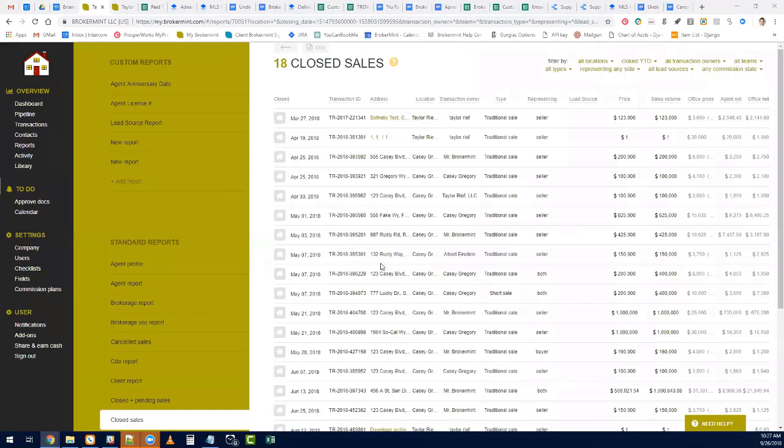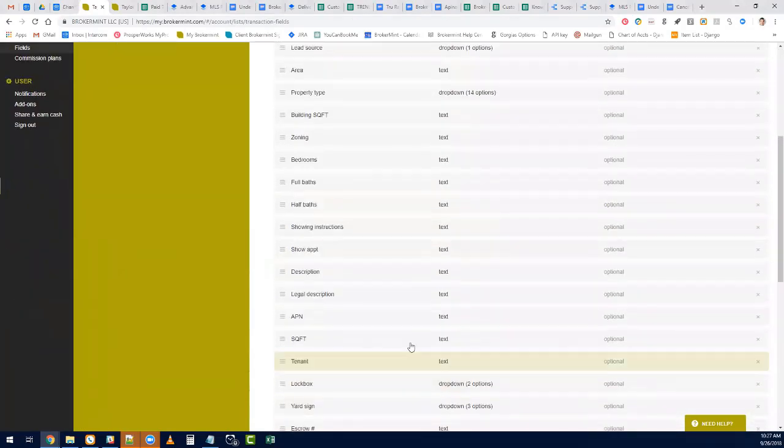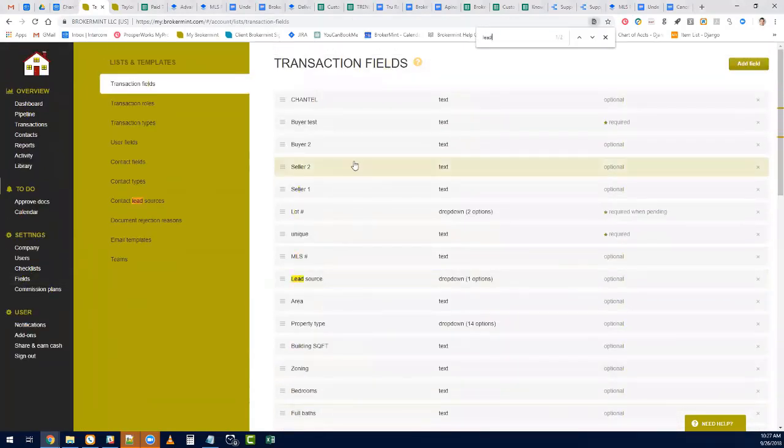And I saw the question come in through Q&A here, so I'm going to address that very quickly. It's outside of the scope, but let's just go ahead and tackle it here. If you don't know how to make a certain field required in Brokermint, the way that you do is just go into your fields, go into transaction fields, click on whatever field it is. Let's say that we wanted it to be lead source. Here's our lead source here.